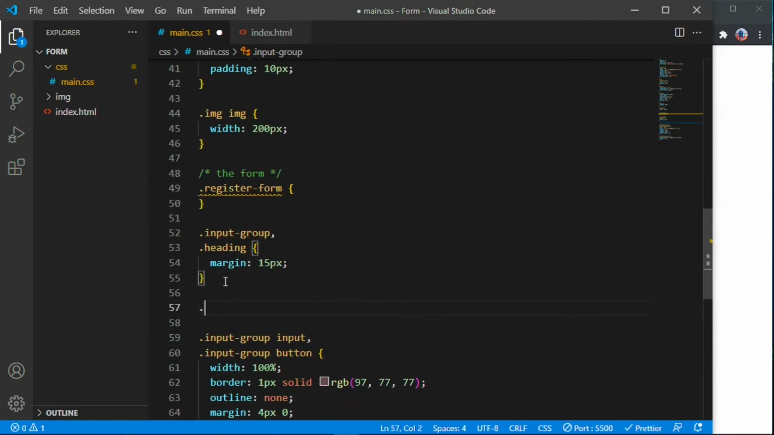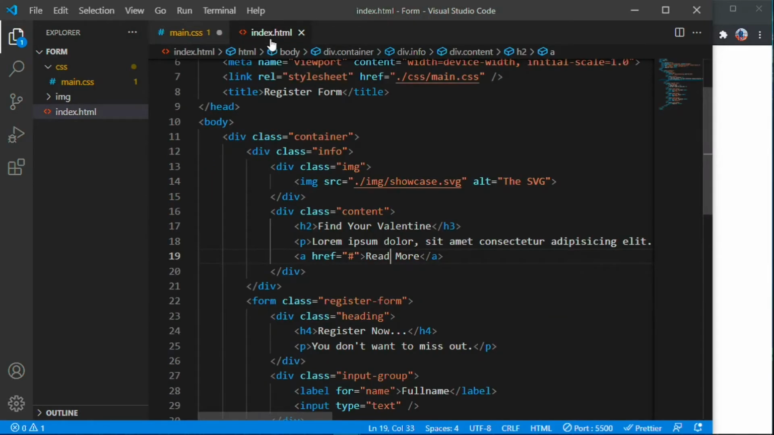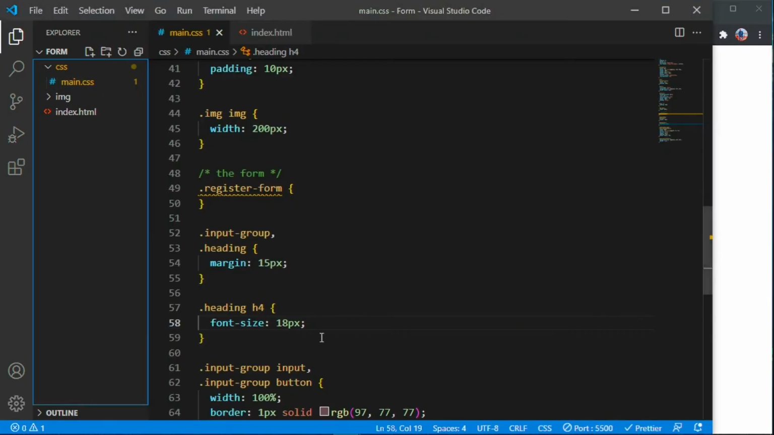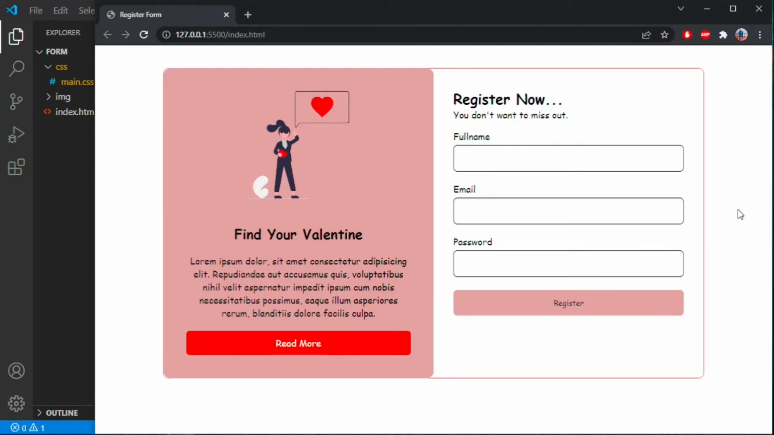Where's the heading here? What was the tag? H4. Font size. Oh, VS Code is playing mind games with me. 18. Nope. Let's try 25. Yep. How does it look so far? I think it looks pretty fun.